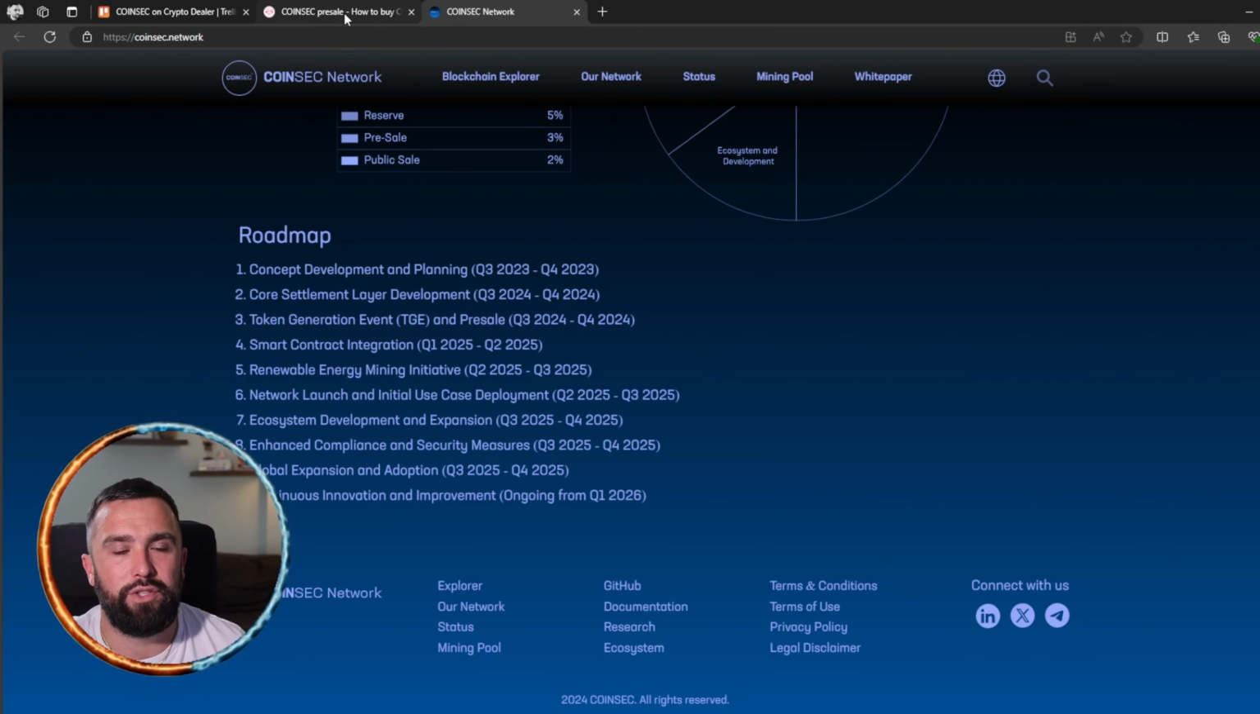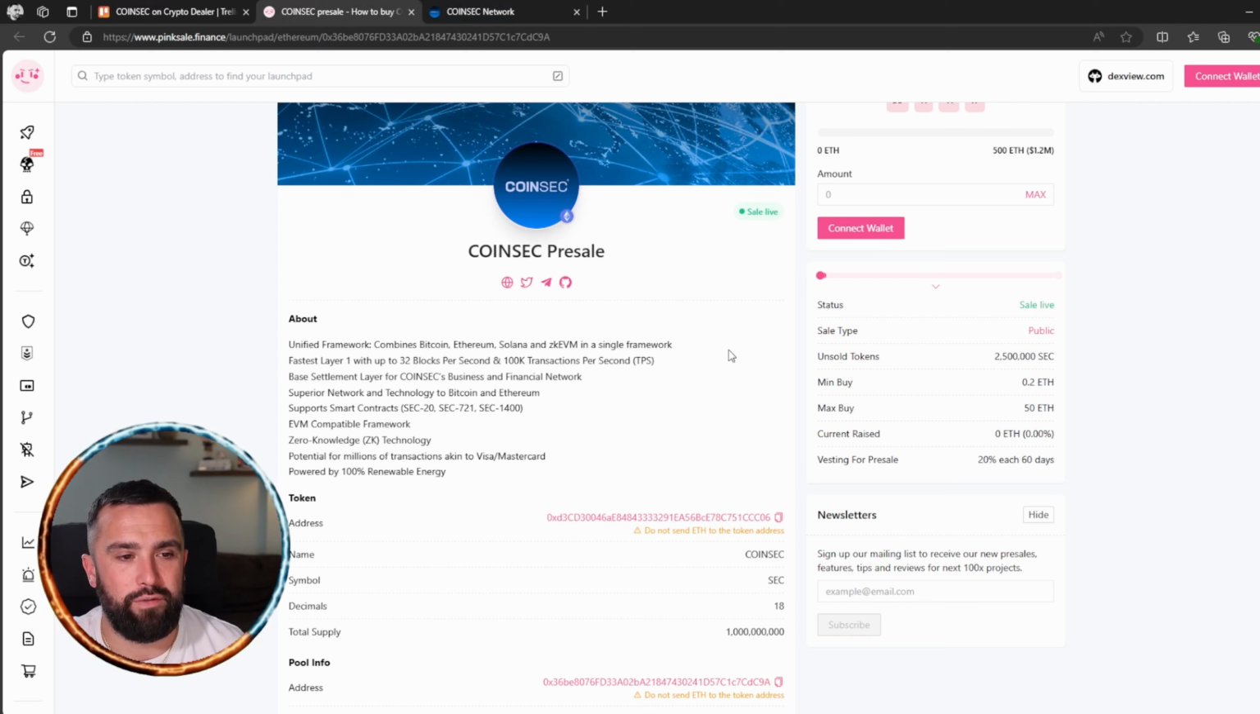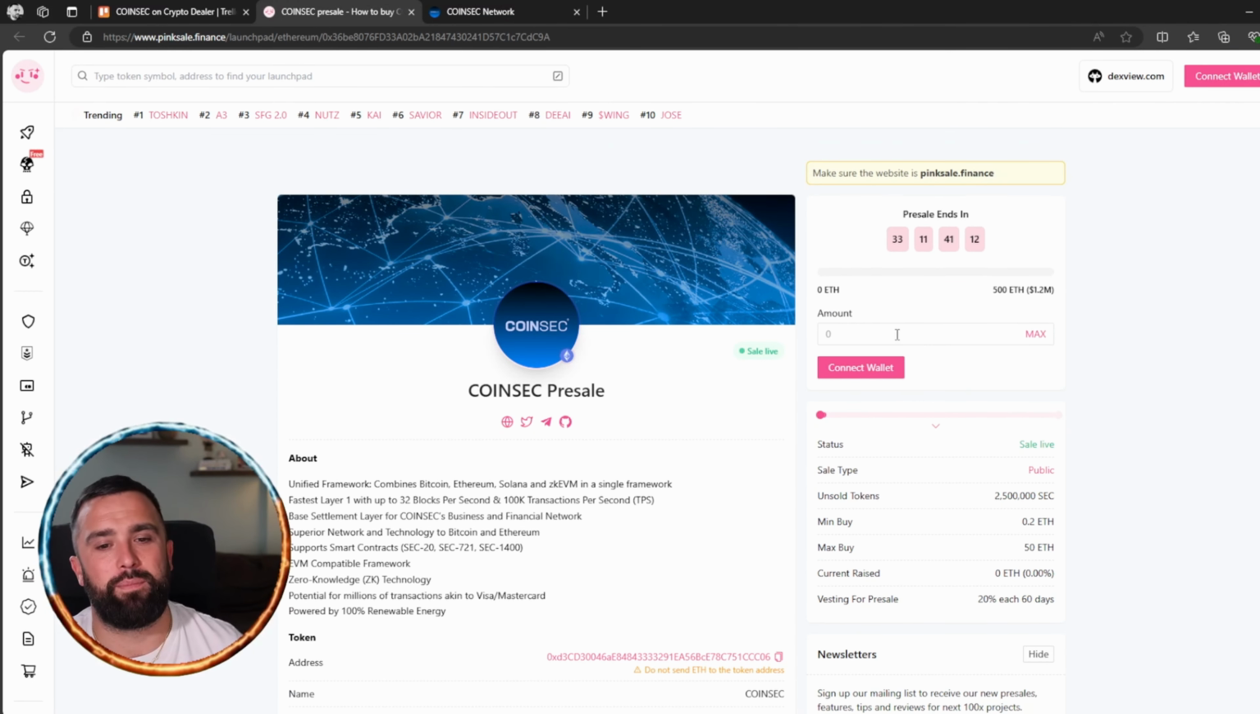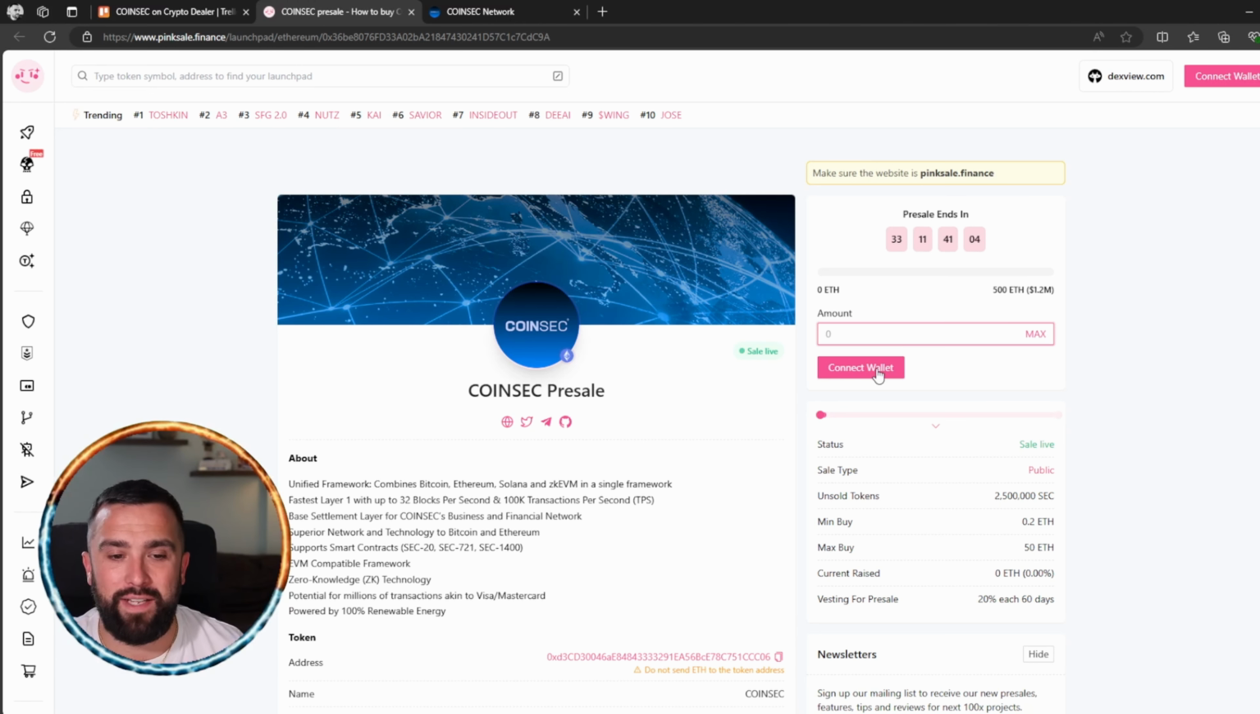Now, also, if you are interested in purchasing this coin, then head on over to pre-sale as well. If you feel a little bit more comfortable with this legit website, then all you have to do is simply connect your wallet at the top here, select how much ETH you want to put in, make sure you have ETH in your wallet, and then simply connect and purchase their coin that way.